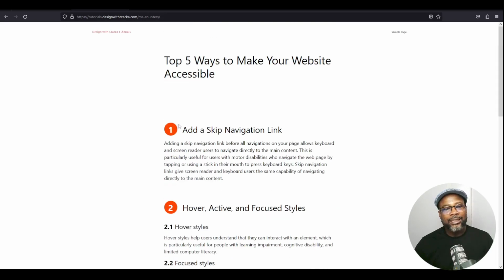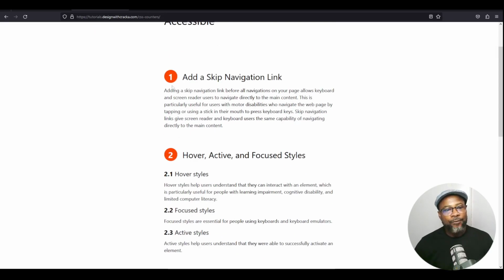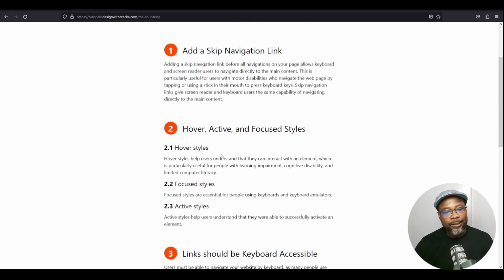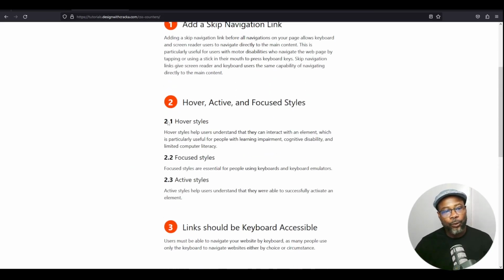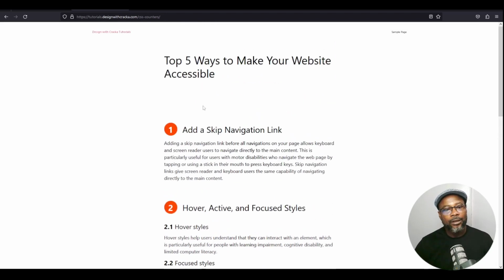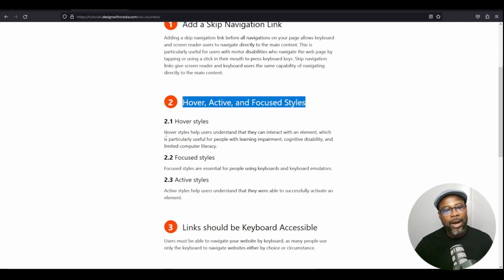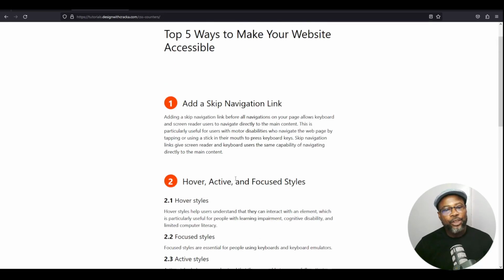Now you see that this is numbered: you have number 1, 2, 3, 4, 5. And then something interesting here is that you have 2.1. Now we have the H2s, and then you're going to have your H3. These are subheadings under this H2, and since this is number 2, we have 2.1, 2.2, and 2.3. So how do you set this up?